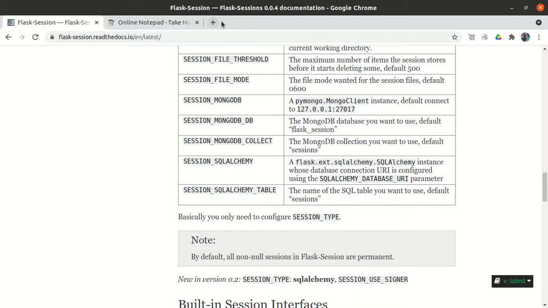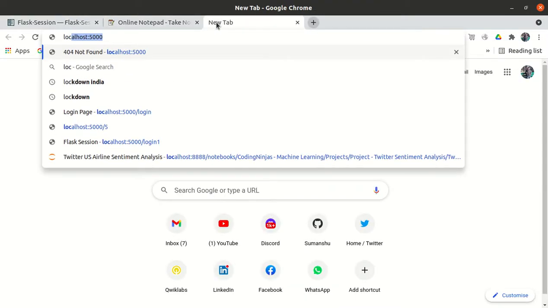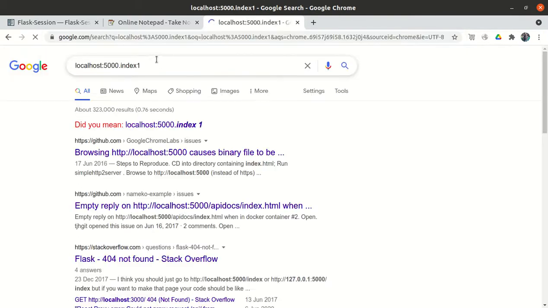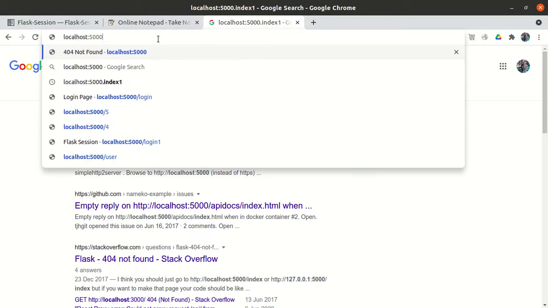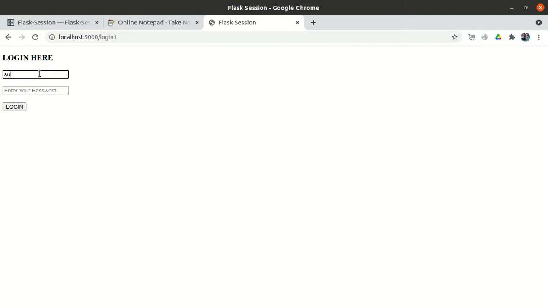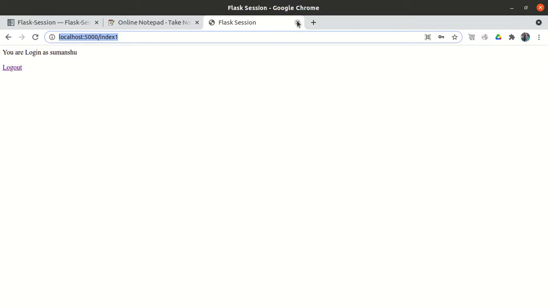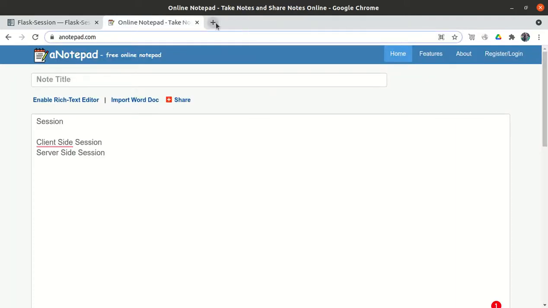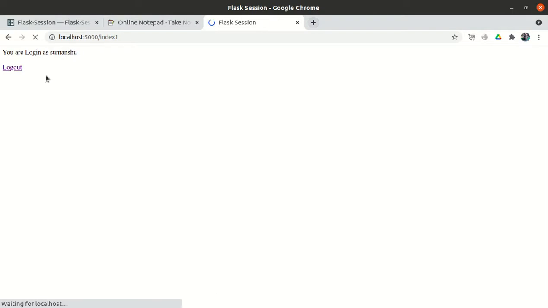So I started my application, I go to localhost and go to the index page. I enter some random information. I logged in as Sumanshu, right? Now I close this and log in again, and I am logged in as Sumanshu. I close it again, check again, and I am still logged in as Sumanshu.